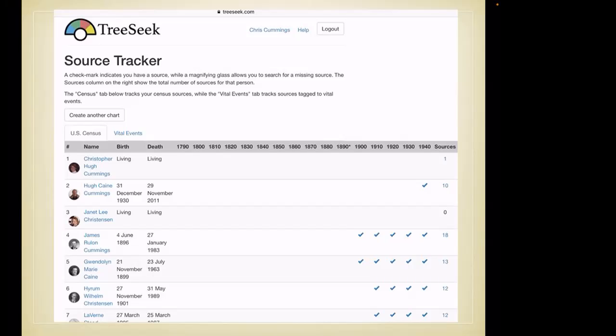You may notice that there's an asterisk by 1890. Most of the 1890 census was burned, and that makes it challenging because we skip from 1880 to 1900. But this is helpful to make sure that you've identified at least your direct line ancestors in all the censuses.